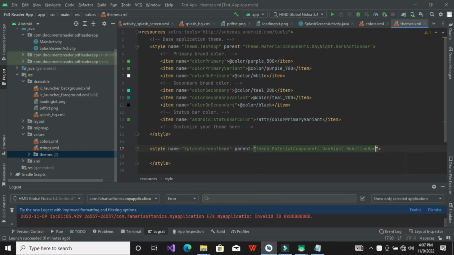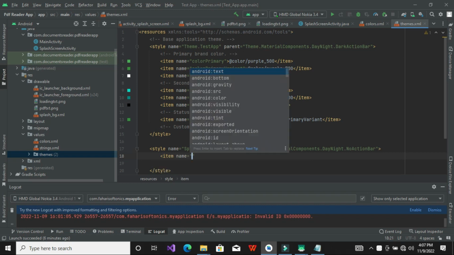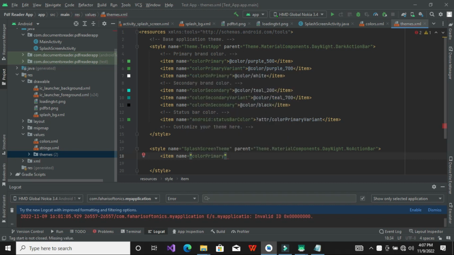Color, not white, purple 200. This is color primary. 200. Is it 200 or what? Oh, 500. Sorry, 500. This is the color of it. Then I'm going to copy and paste it again. So this time, color primary dark should be that 700, which is dark.